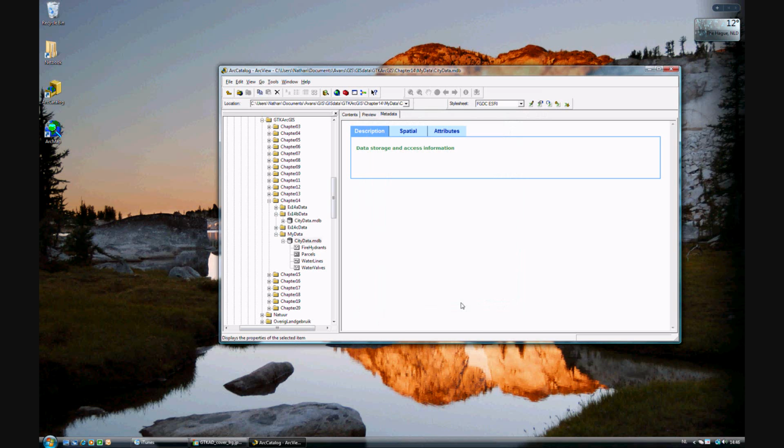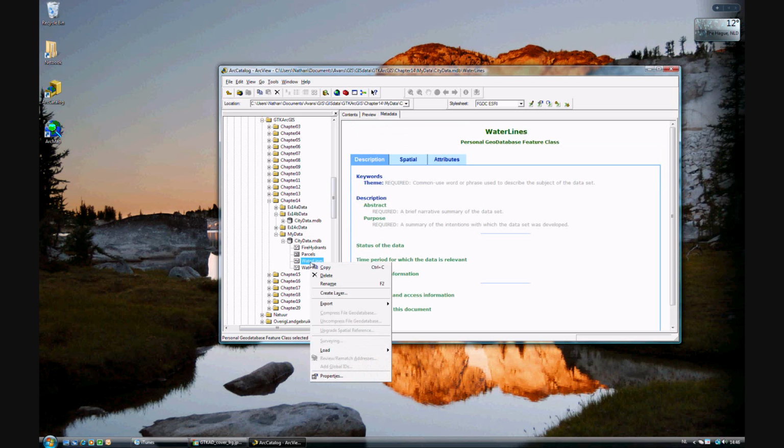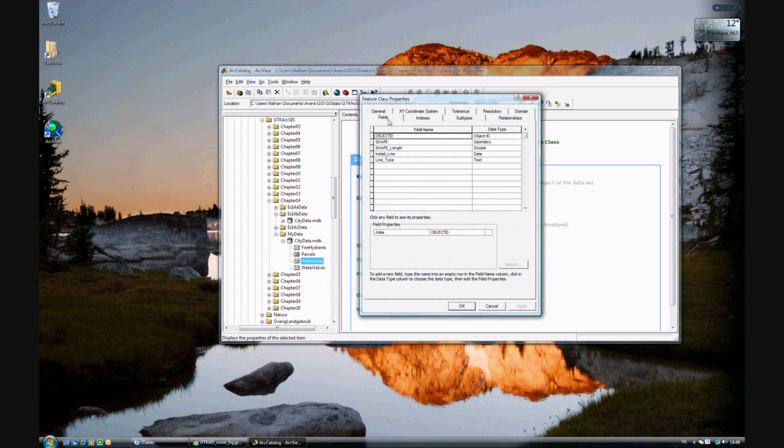And now we can go back to waterlines and couple these domains to the field. So go ahead and right-click on waterlines, go to Properties, and go to the Fields tab. You can go to line type, and here where the domain is empty, you can now choose a domain from the database, which is waterline type. You can also set a default value, and we'll set the default value as N, because most of the features that we'll be creating will be mains.